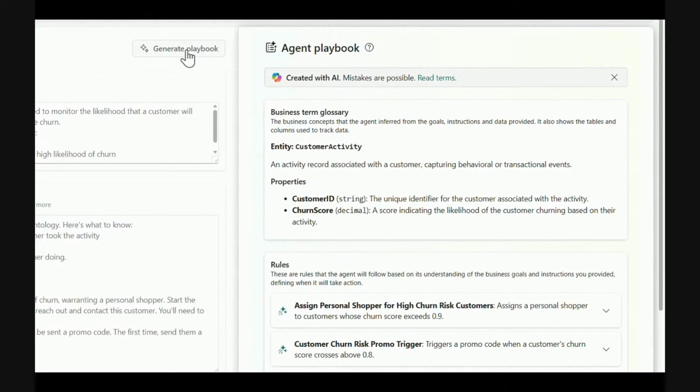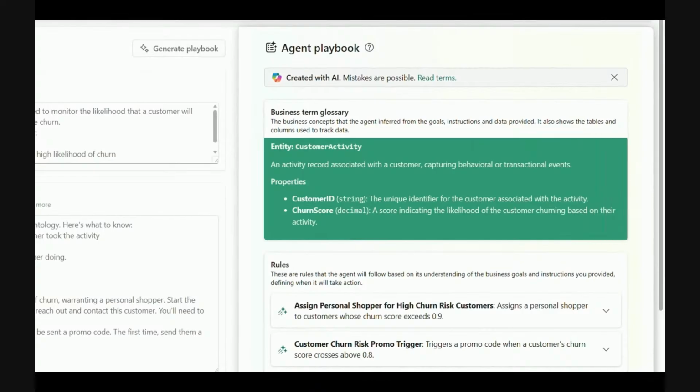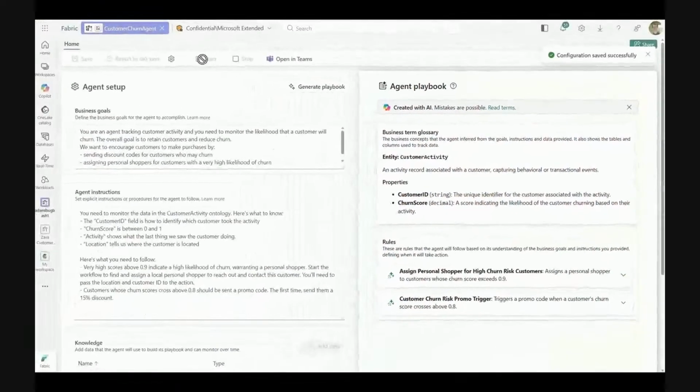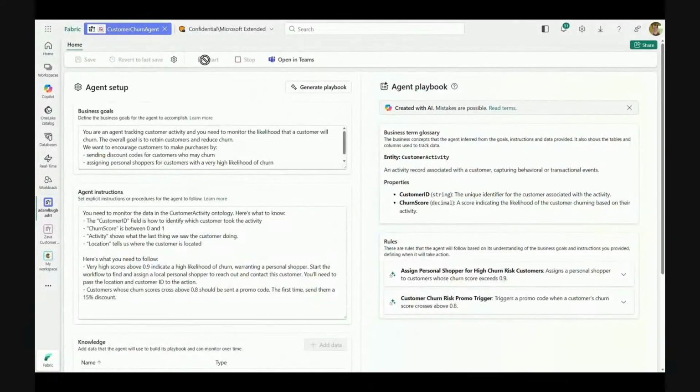With the playbook generated, we can see on the right-hand side of the screen that the agent is surfacing business terms it's picked up along the way, like customer activity, and the different properties associated with those terms. The playbook lays out the rules clearly. These are the conditions the agent is watching for, and the actions the agent can take when the conditions are met. Things look good to start, so I'll put the agent to work.